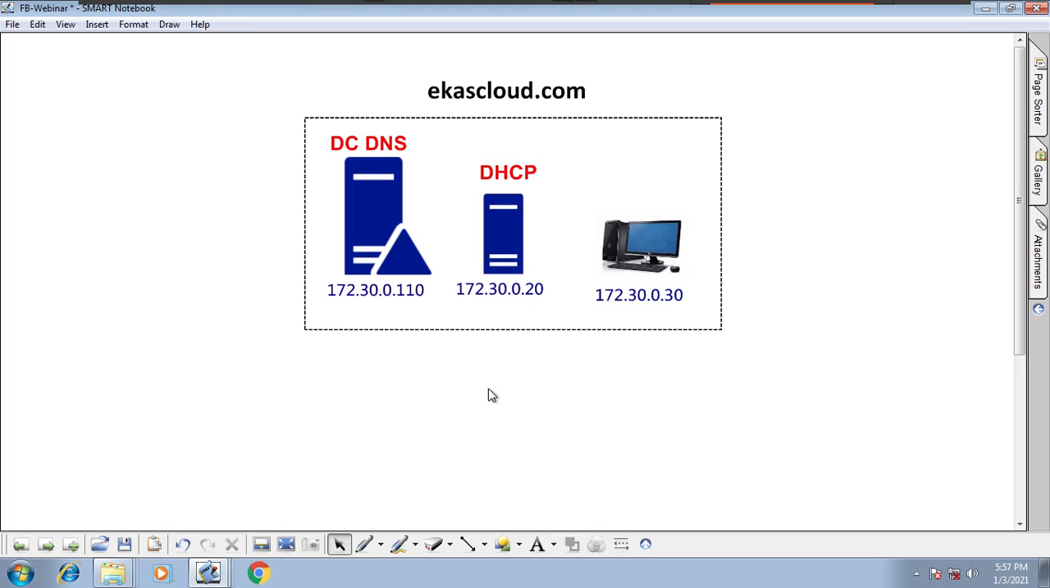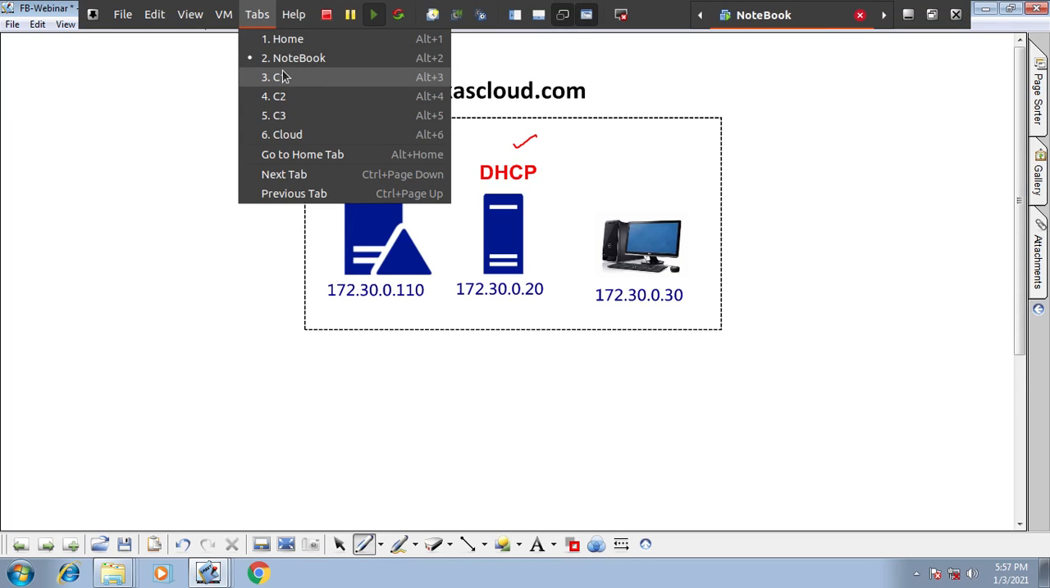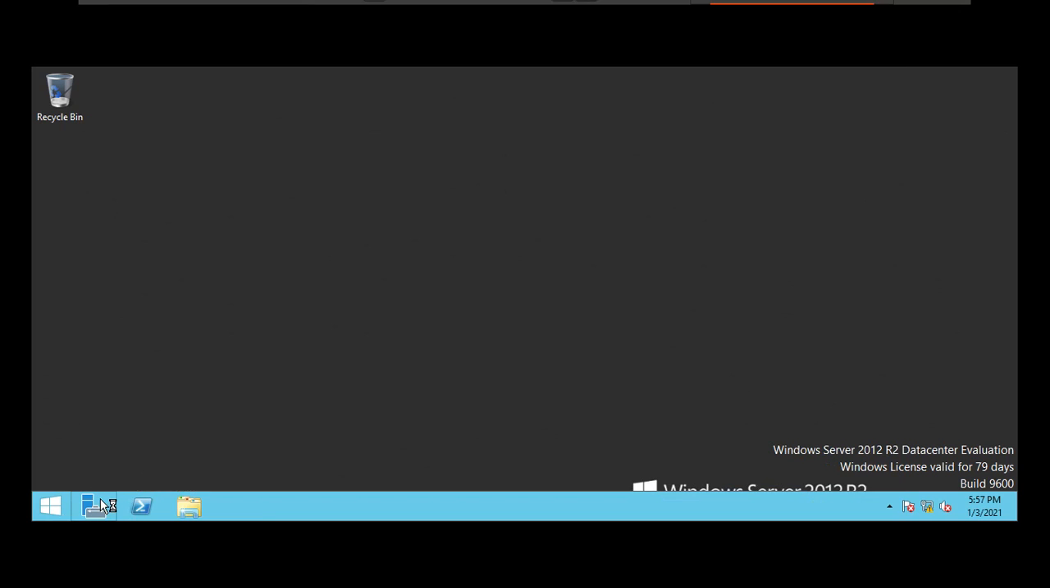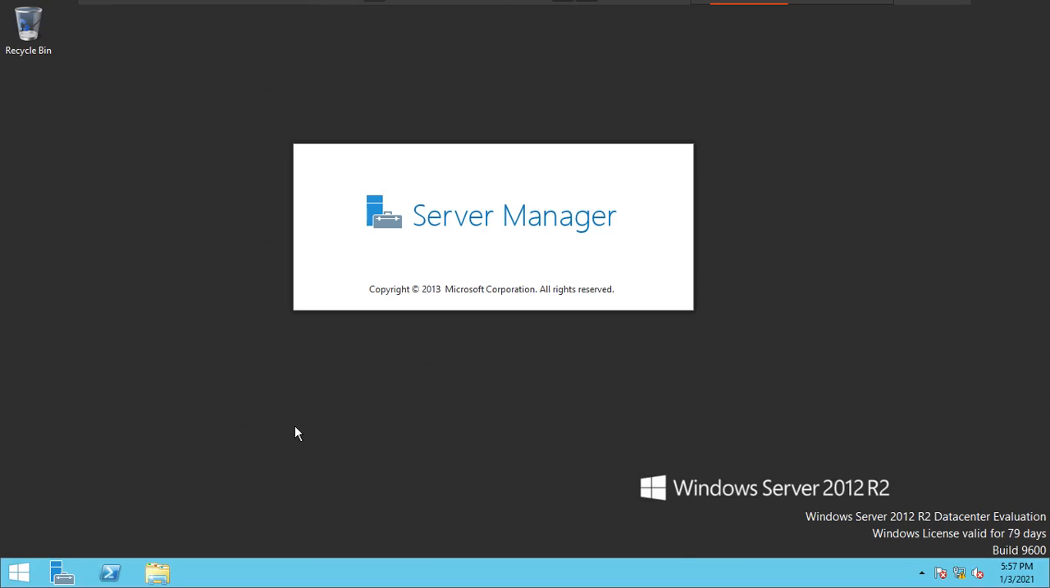Okay, this is a domain. So right now what we have is, we have DHCP server, but we don't have DC and DNS server. What I am going to do, I am going to install Active Directory and DNS in that C1 computer, so that we can see how DHCP works with Active Directory domain controller, how DHCP integrates with Active Directory and DNS.